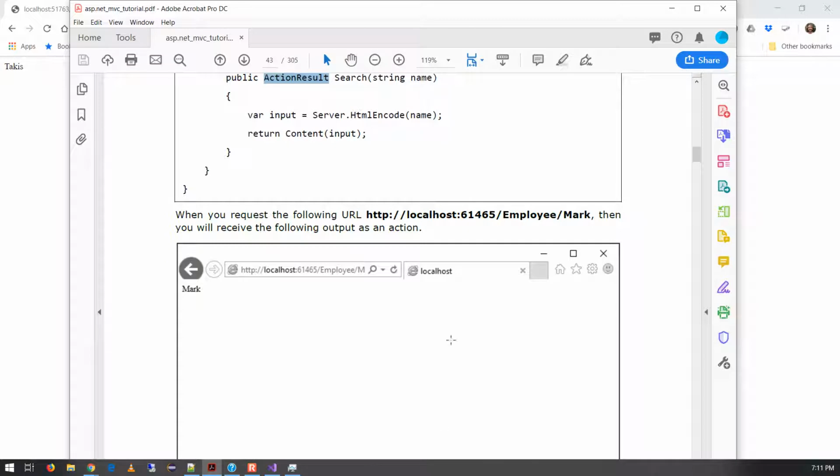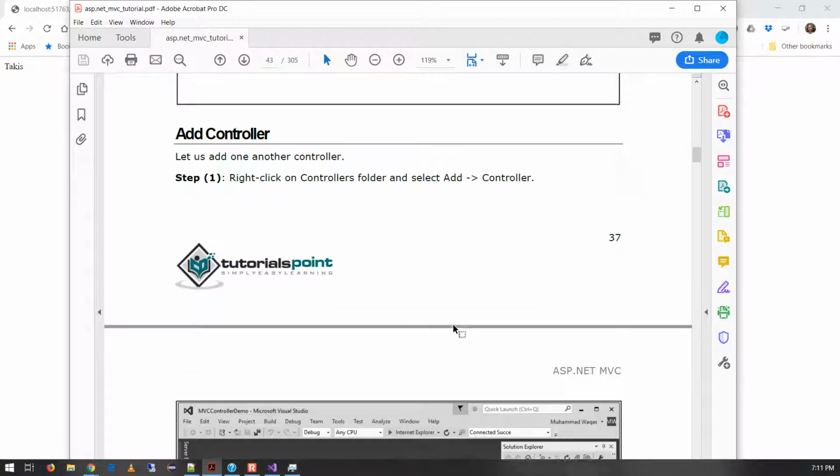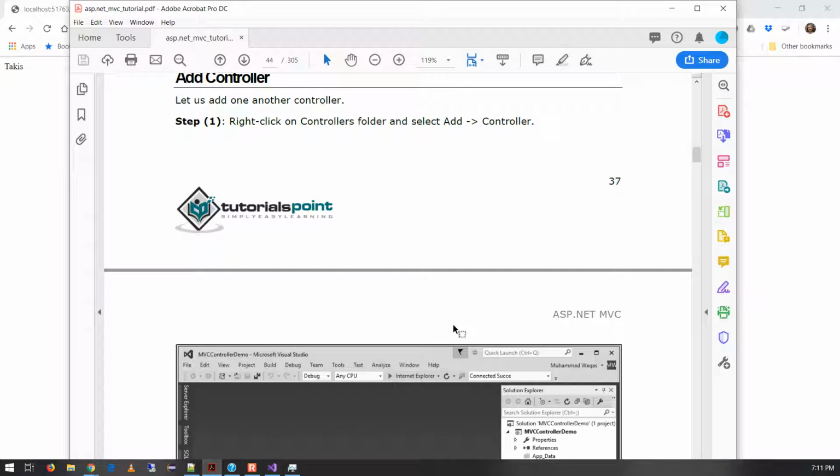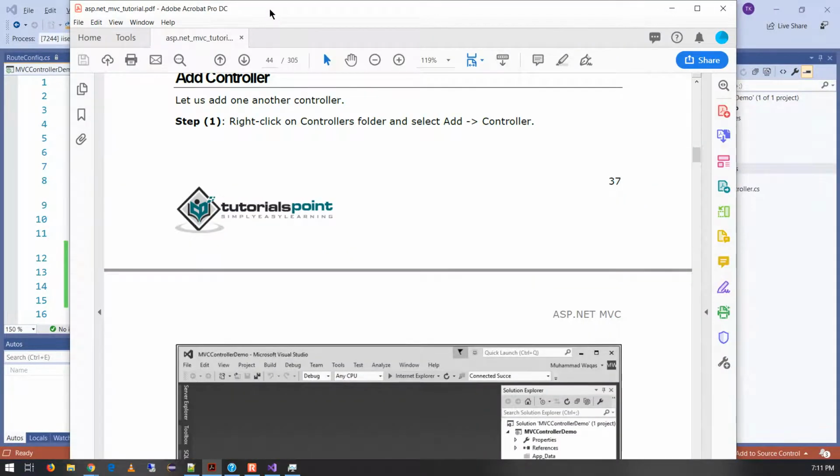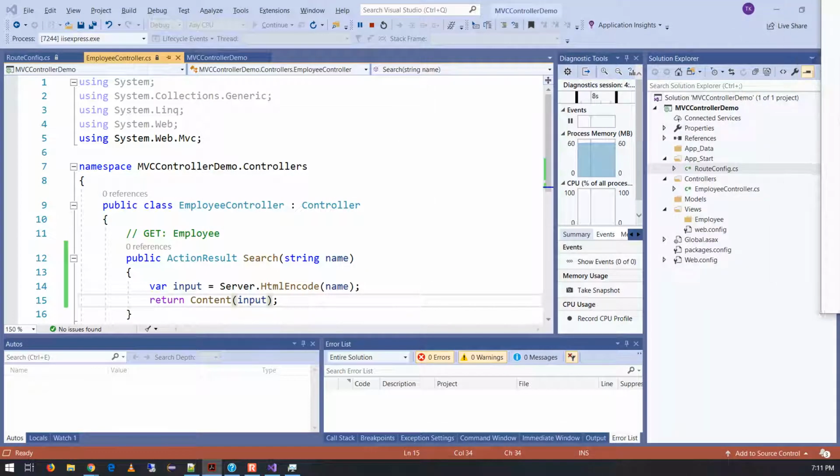All right, and then it showed you how it works. We got that to work, hopefully. All right, so now we're going to go ahead and add another controller. So we're using the same application from the previous section, so hopefully you still have that open. If not, you'll want to go back and open that one up. And once again, I'm going to move the book out of the way so I can look at the instructions and do my work at the same time.